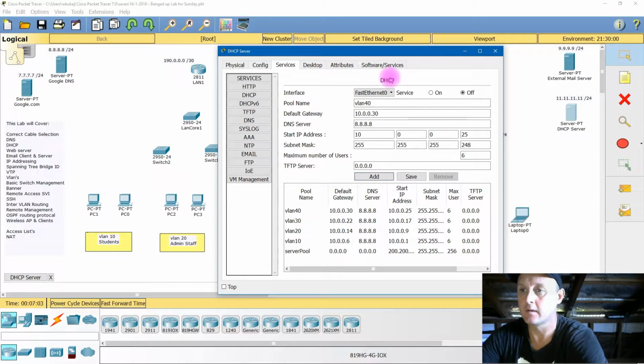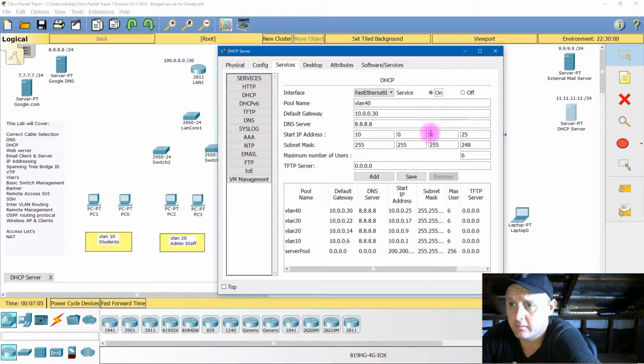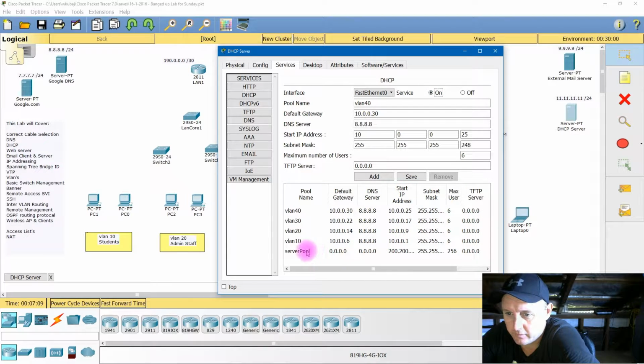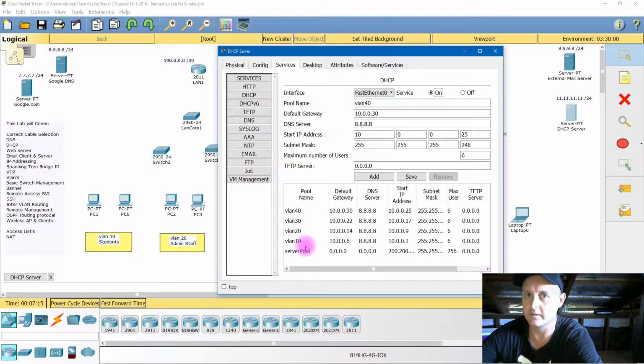Okay. By the way, you've got to turn the service on, otherwise it won't work. I think that looks right. So just a quick check. It's a block size of 8, so therefore there's 6 hosts. So you've got the network ID and broadcast, which makes up the other 2. So the first address is 1, and the last address is 6.